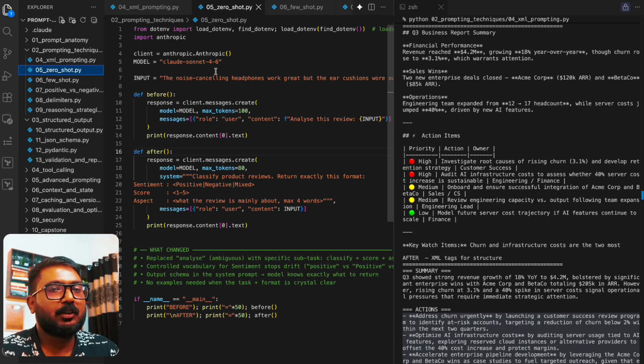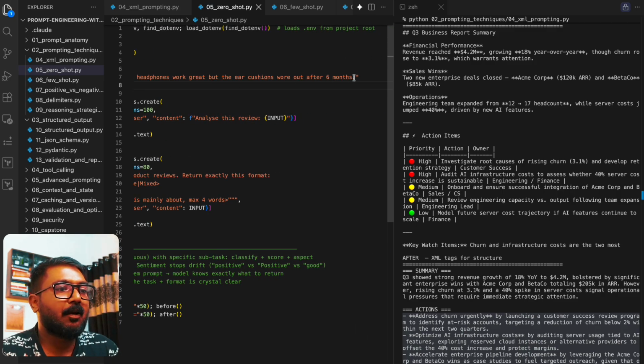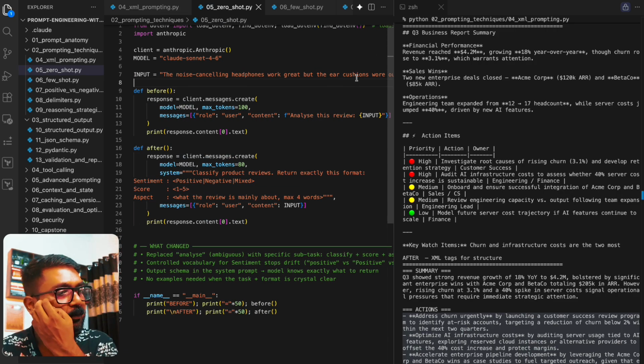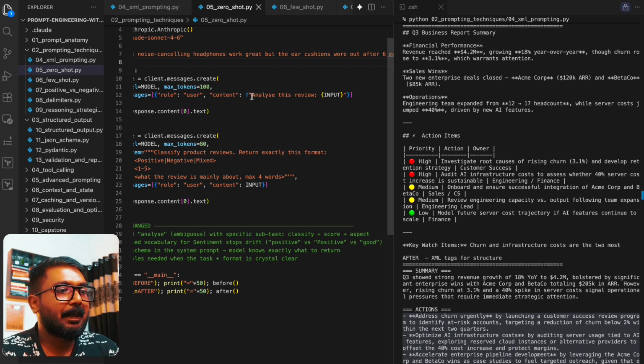Now look at zero shot. Zero shot means not giving any example in the prompt, whether a system prompt or user prompt. You are not portraying an example of how the output should be. You are letting the model decide: you give me the output as you wish. So this is the input, a noise cancellation headphone kind of work, and the question after six months, something like that. There's an input, and that input we are passing over here.